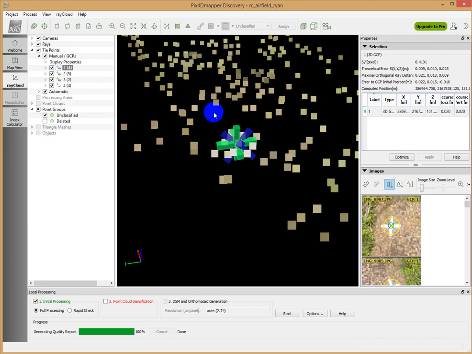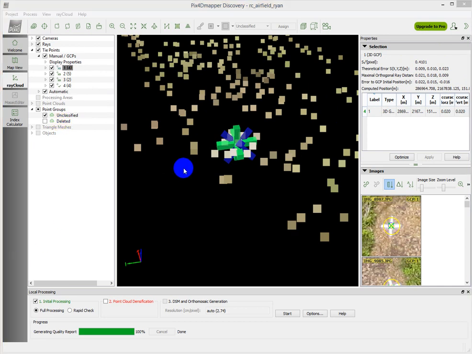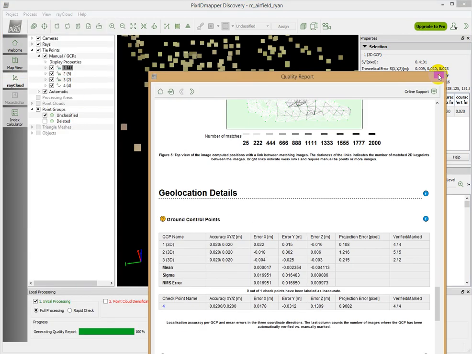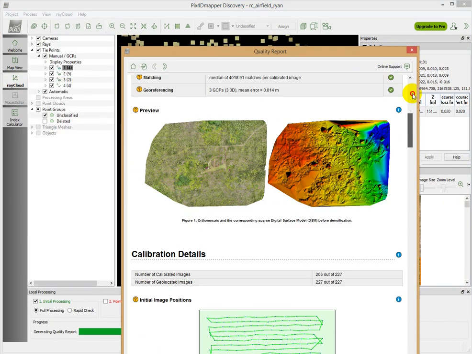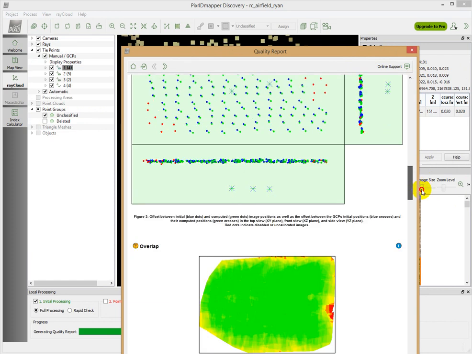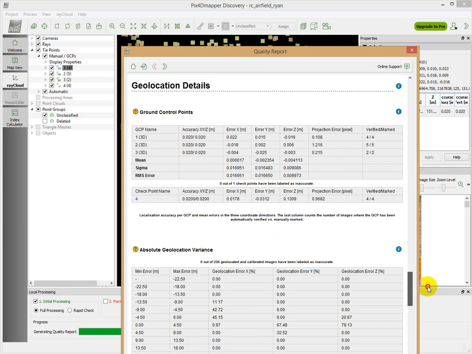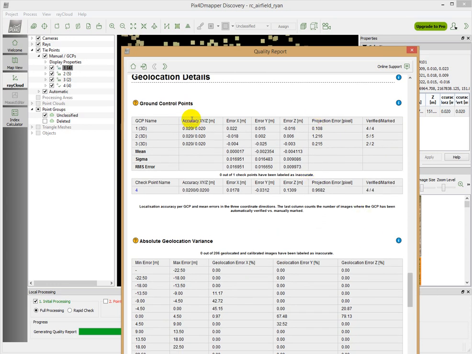And in addition, you can look at the, what's the term I'm looking for? The quality report. You could go up here to process, and you could do generate quality report. I've actually already done that, but if you do that, you will get something that looks like this. It's the original quality report, right? And so the same information, except now if we look under the geolocation details, it's more informative because it's now based on our ground control points.